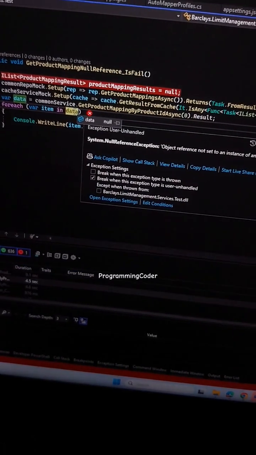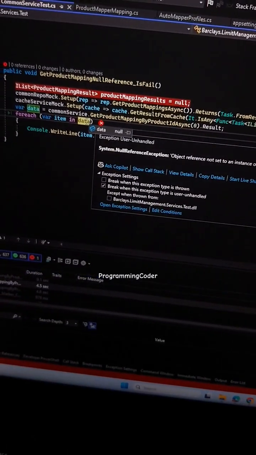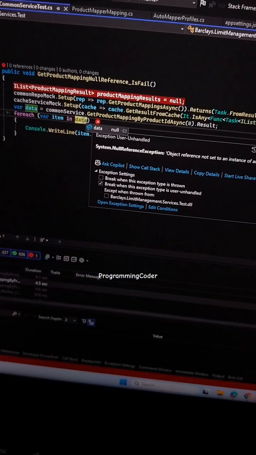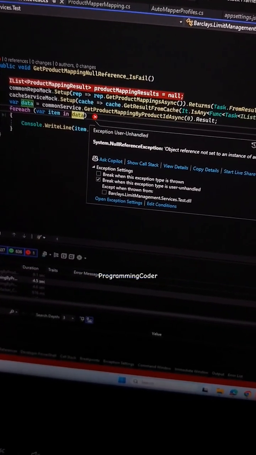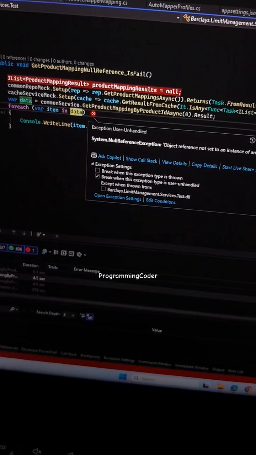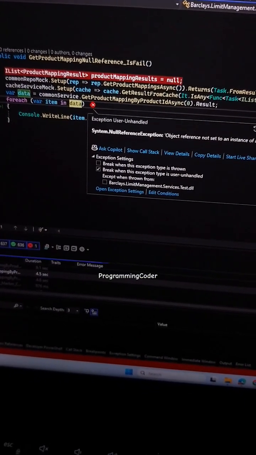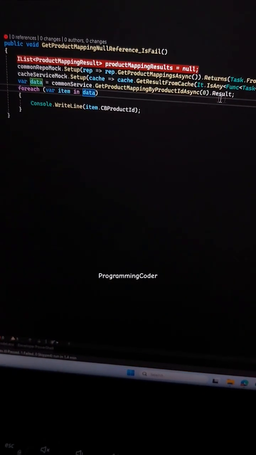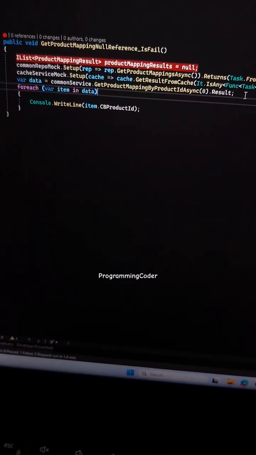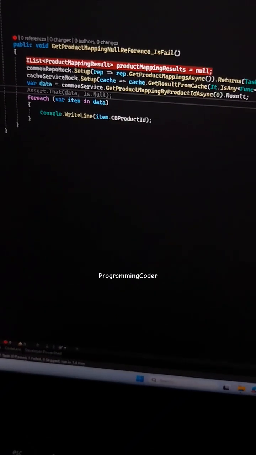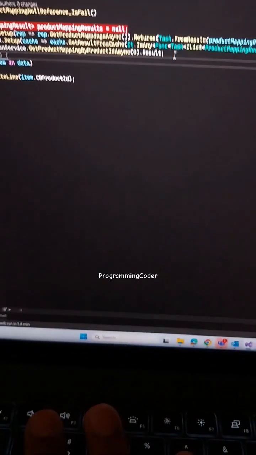So we need to first check that the object is null. If that object is not null, then you will be able to access it. We can do it like that. So I'm just continuing now and checking that the object is not null. Here I'm checking for data equal to null.